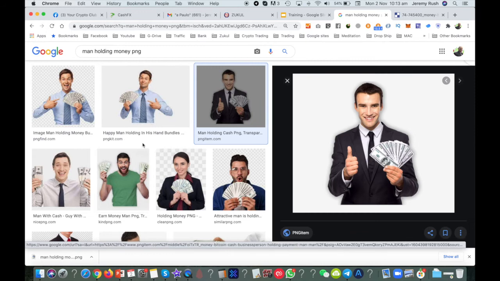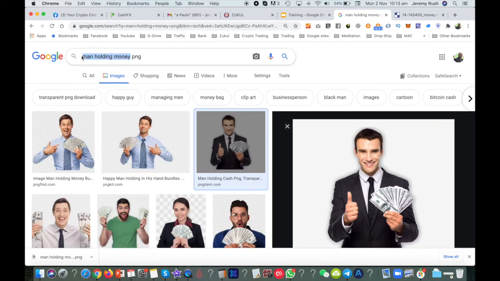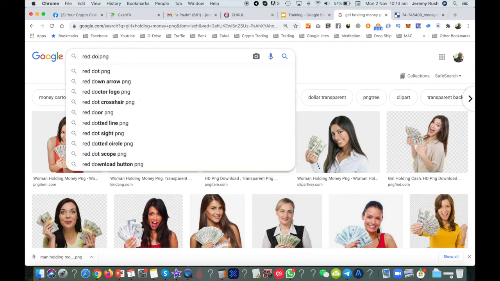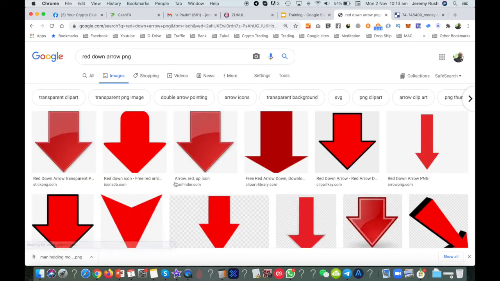And there's thousands of them on here, and you just have to type in the exact words that you want. I might want to put in girl holding money, and then you'll get all the girls holding money, you see. Or I might want something like a red down arrow, PNG. Always put PNG at the end.